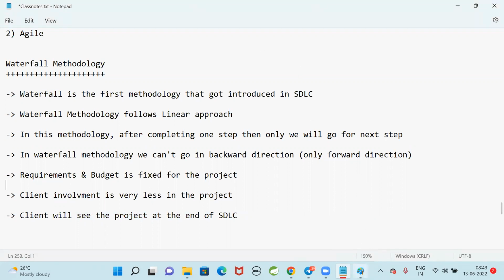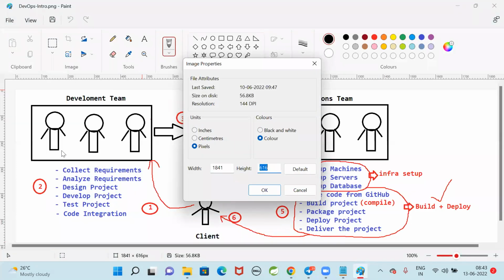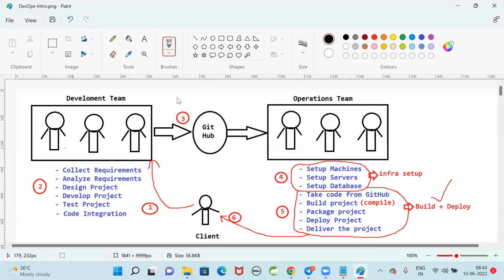Now, let us take a simple scenario to understand whether waterfall is suitable in today's world or not.